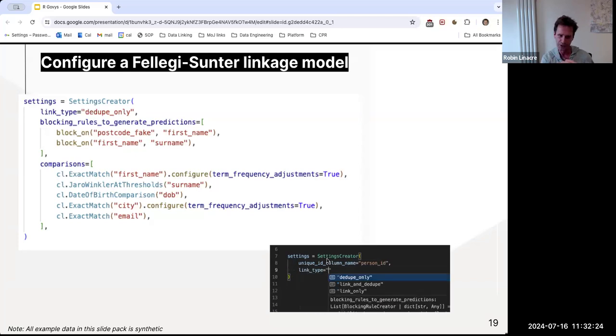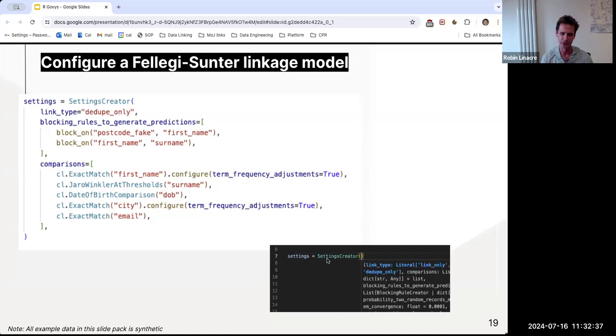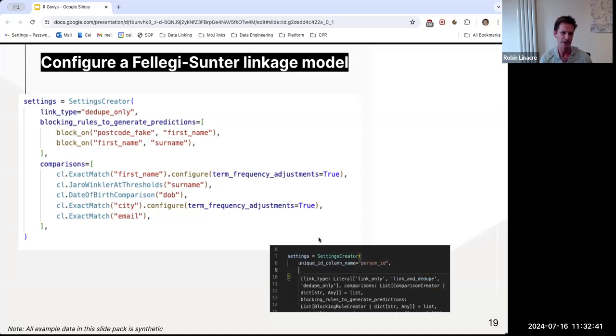The little GIF playing at the bottom there is one of the nice new features of Splink 4. Before, you had to remember all of these keys like link type and blocking rules to generate predictions and type them all out by hand. It was really annoying, but in Splink 4, it all auto-completes for you, as you can see there. So you start typing and you get it auto-filled.